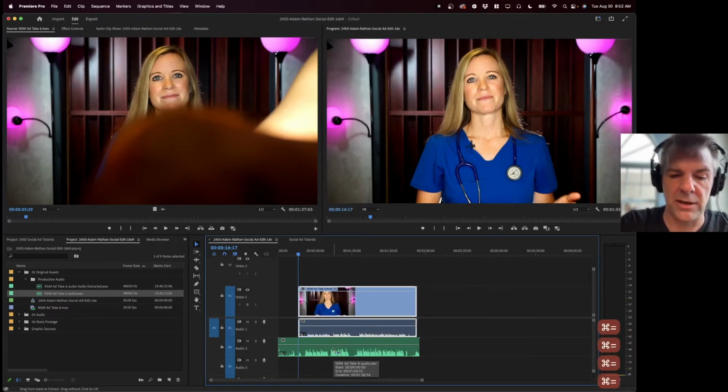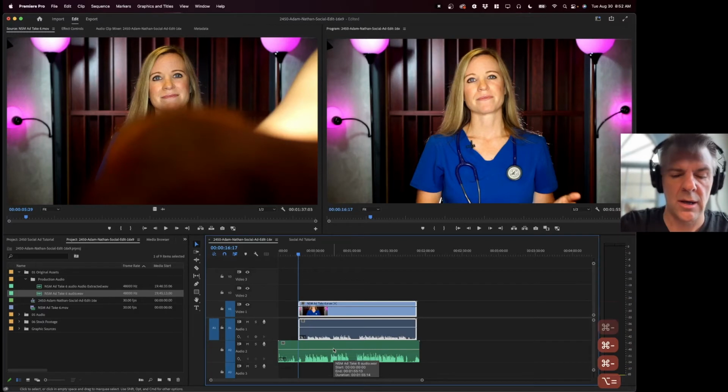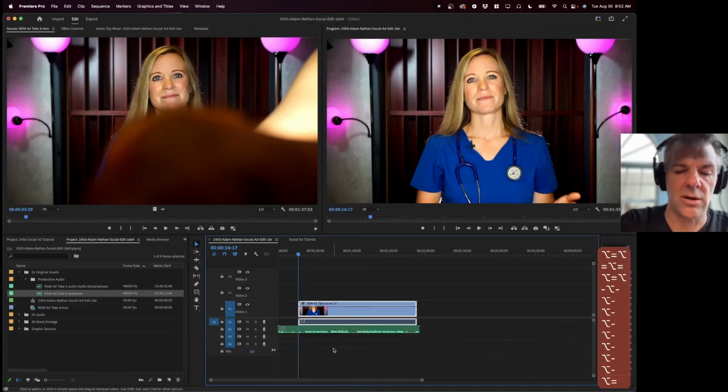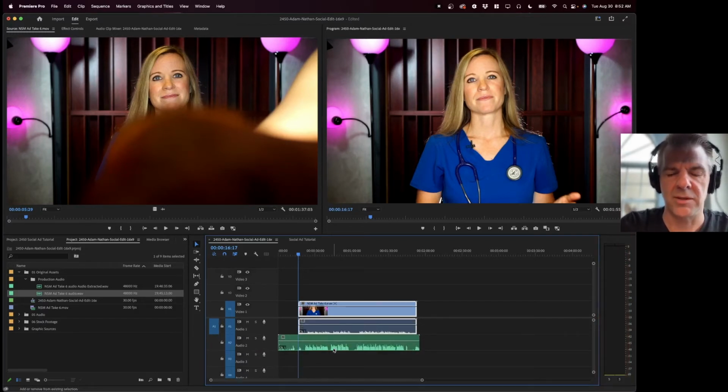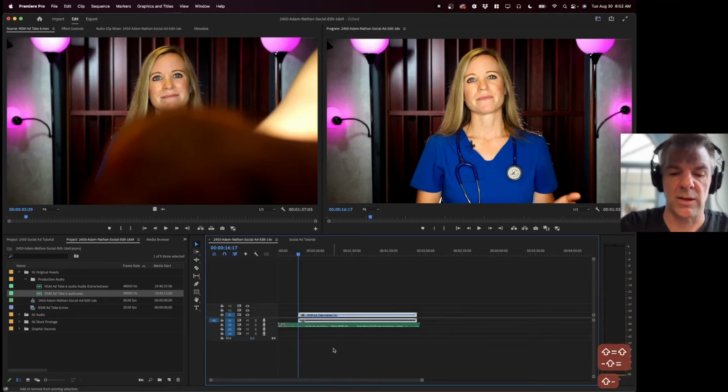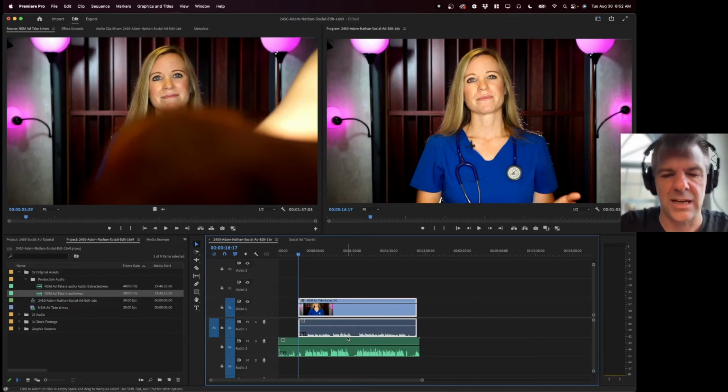Or command plus and minus makes just your video tracks taller. Option plus and minus makes just your audio tracks taller and shorter. Or simply, I most of the time use shift plus and minus to go between a really short track so I can see more tracks, and shift plus if I need to see a couple specifically.